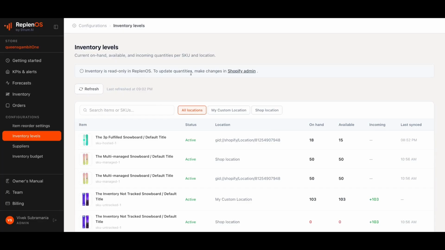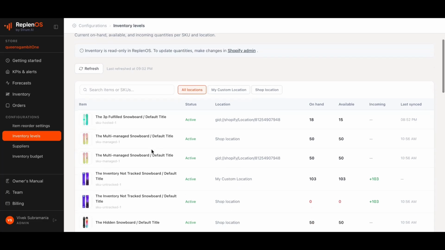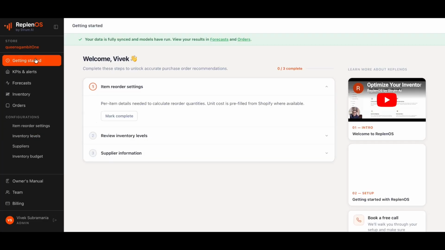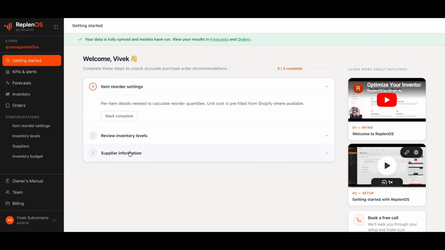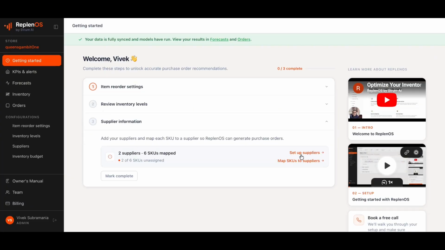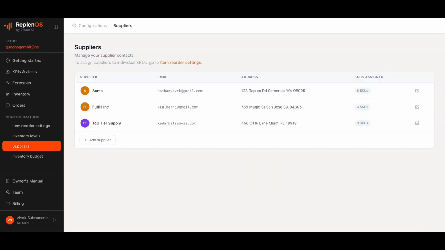If inventory is inaccurate, you may want to check your inventory feeds into Shopify. Hit refresh to confirm that inventory is being updated from the store and that it is accurate for use. Once you have confirmed inventory is pulling correctly, go back to getting started. Next, click on Supplier Information. Within that, click on Set Up Suppliers if this is your first time adding suppliers in ReplenOS.